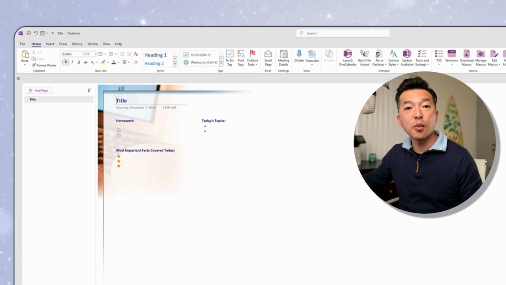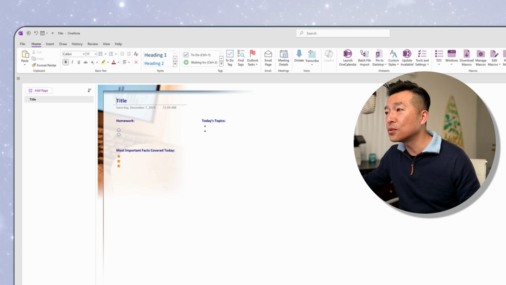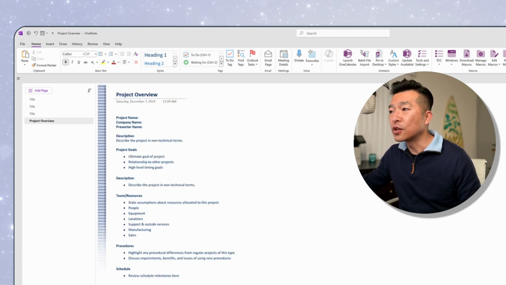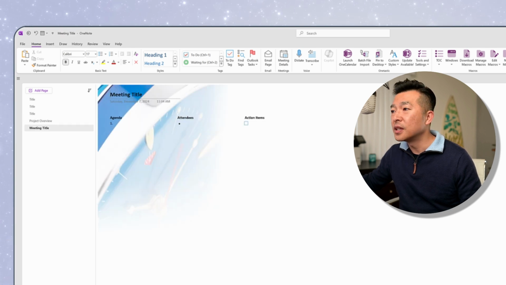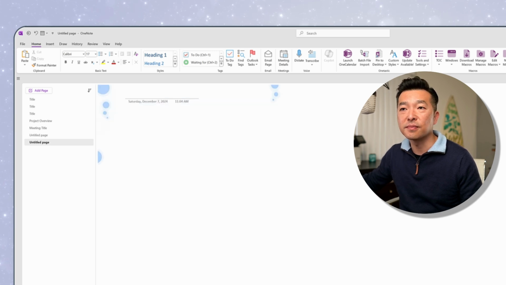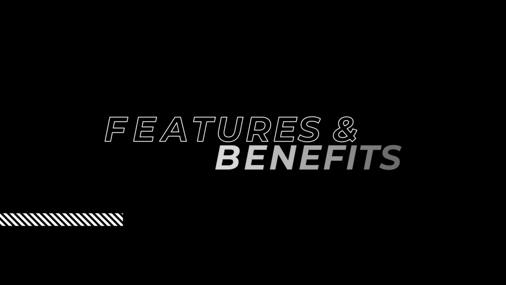Here are some of the templates that OneNote offers. Some are for school, like taking lecture notes. Some are for business, for creating project overview and taking meeting notes. And some are purely decorative, that just includes a little background image behind the notes. And of course, we can create our own custom templates, which I'll show you how to do later in this video.